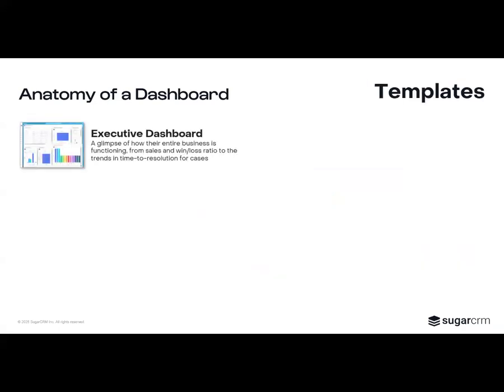So we also have templates. Some of you may love them, and some of you may not use any of them. That's perfectly fine. You don't have to. Templates are just simply out of the box dashboards that we gave to you that you can use or not use. Okay, they're available. They're also called in some places role-based dashboards because they're based on a particular role.